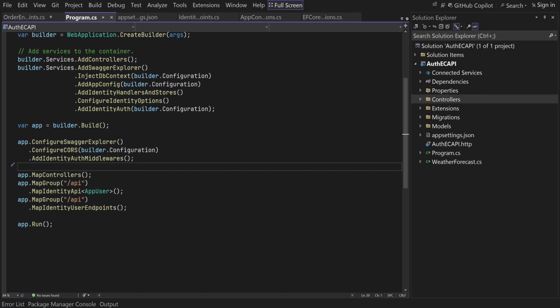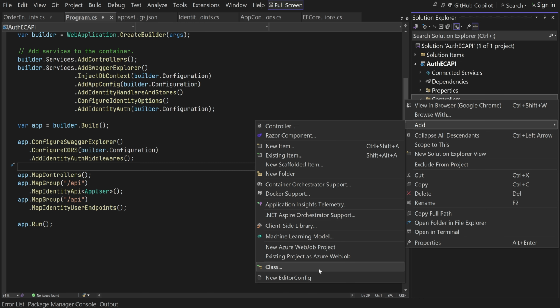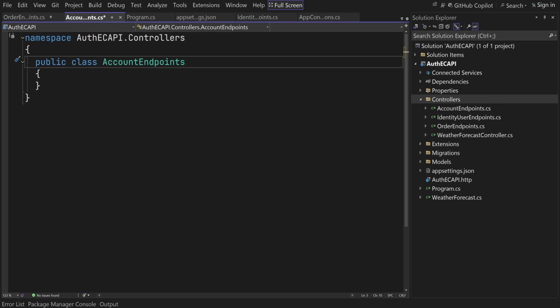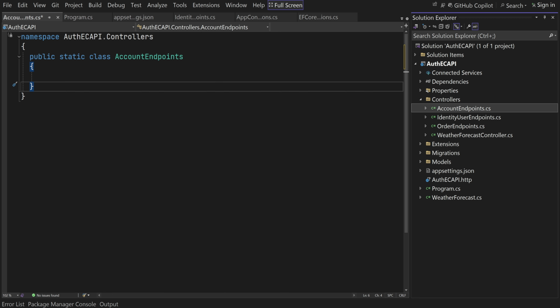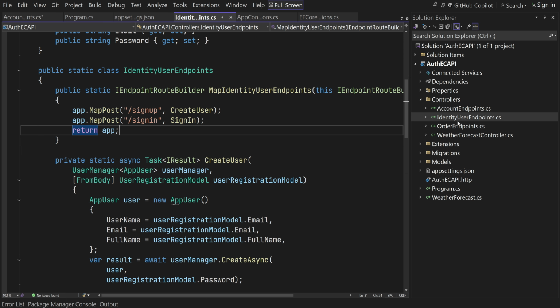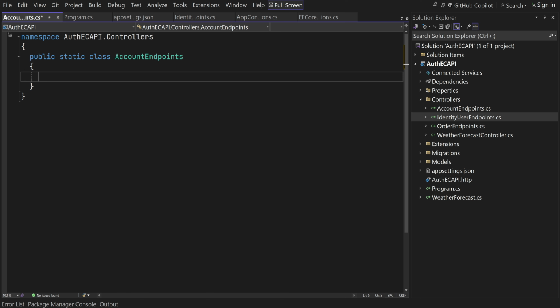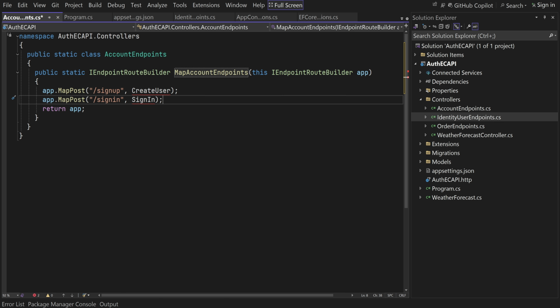So back to Visual Studio. First of all, I'm going to create a C# file for account endpoints. Now, like we have discussed in the previous video, let's change this class into static. Now, let me add an extension method like we have done inside this identity user endpoints. Let me copy this and paste the same here. Let's rename this method to map account endpoints. We have already discussed these best practices in the previous video.